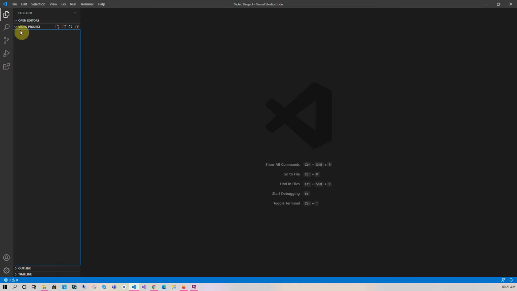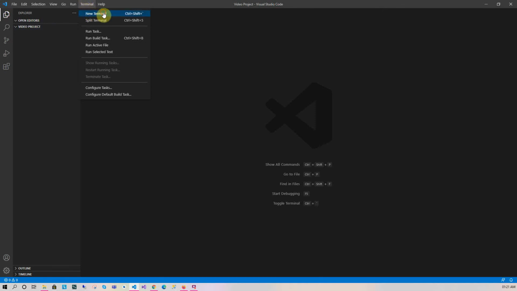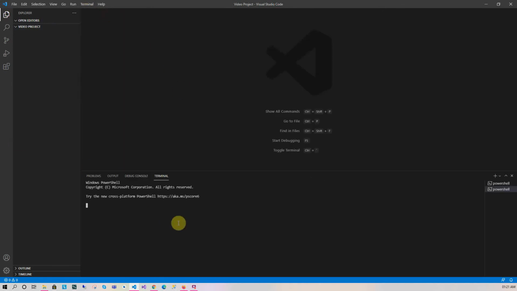Right now I'm in a folder. Here you can see, I have already opened a folder. The folder name is video project. Here we need to run a command that is going to create a project for us. So just go to the terminal over here and click on new terminal. Once your terminal gets started, you just need to write a command. It says Ionic start.